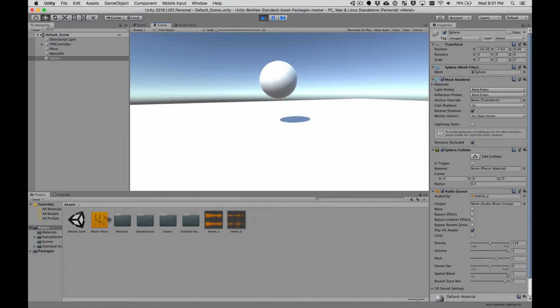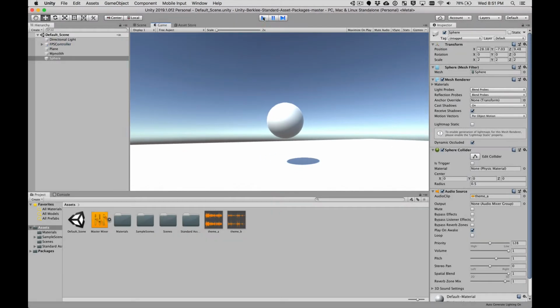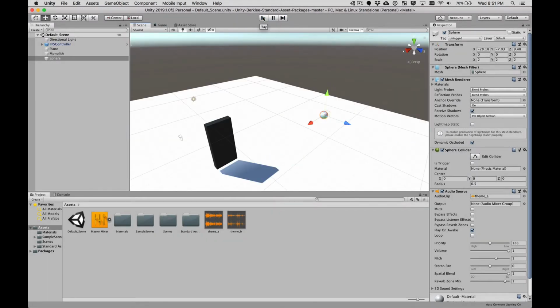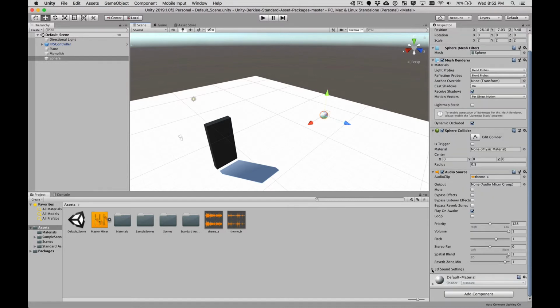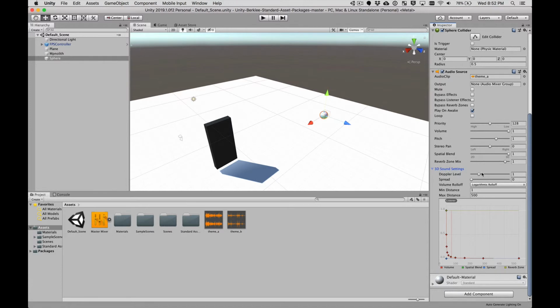Doppler shift is similar to when you come up to a train crossing and the train goes by and the train pitches down as it goes past you. That's Doppler shift. And you actually can get rid of the Doppler shift by opening up the 3D sound settings and turning the Doppler level down to zero, which I prefer. If you have racing cars in your game, then you probably want Doppler shift. But if you just have music, you probably don't need any Doppler shift.